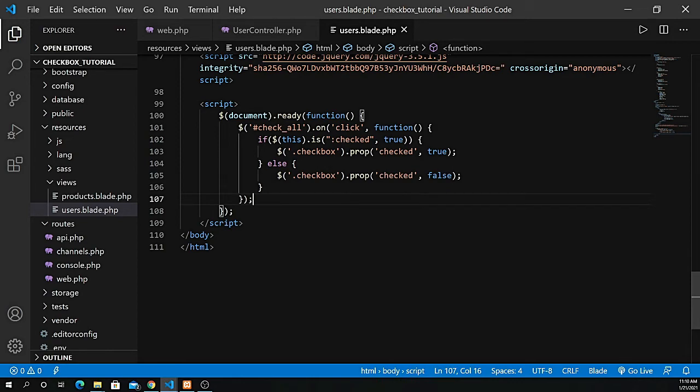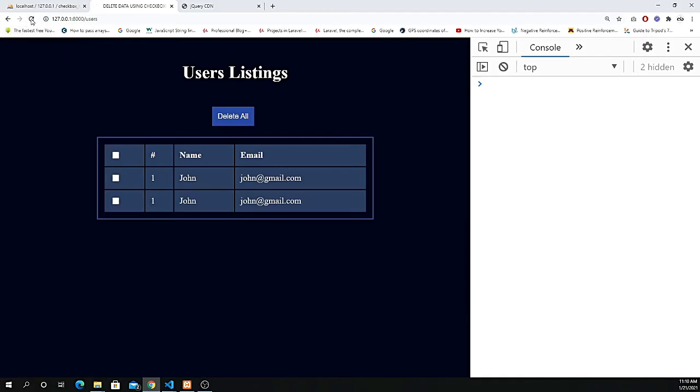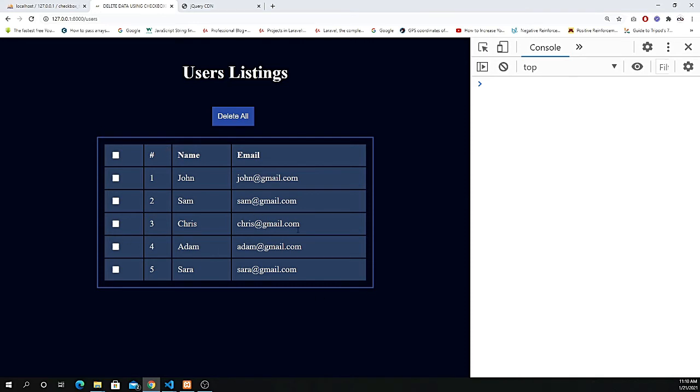False means it's unchecked. Now, in order to test this out, let's first refresh this, and now we have all the names for the users. That's fine. Now, if I click on the first one, you could see that all are checked. All right. So as soon as I uncheck this, all are unchecked. And if I click on it, it's all unchecked, right? So that's awesome.